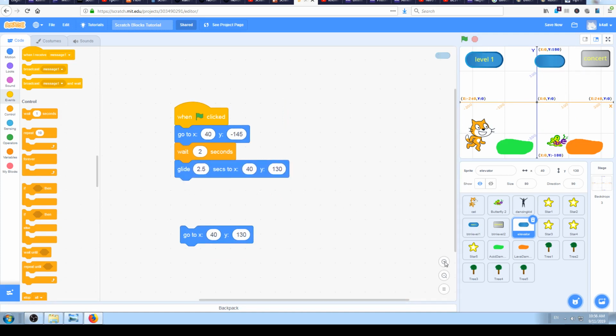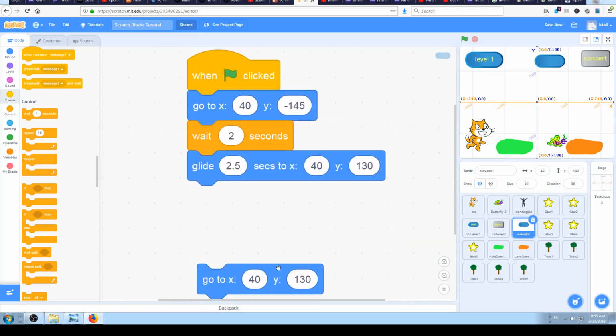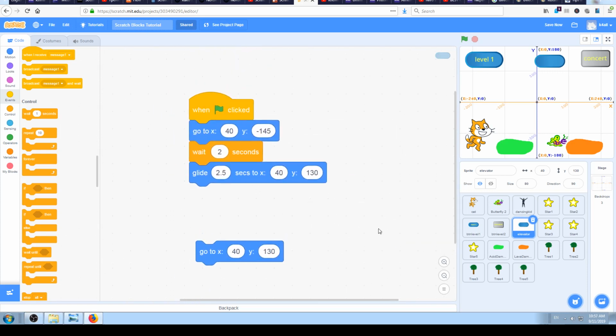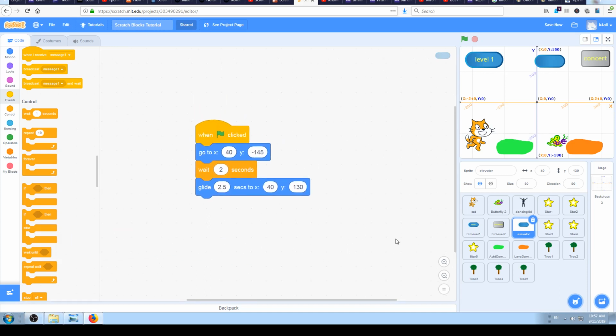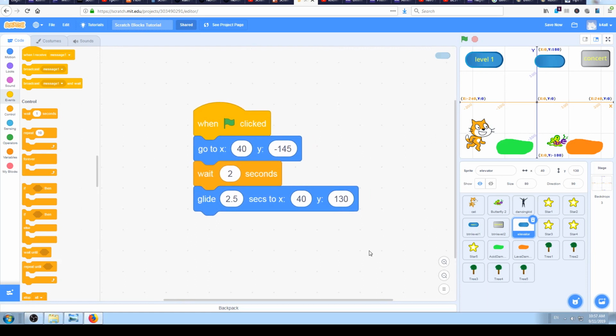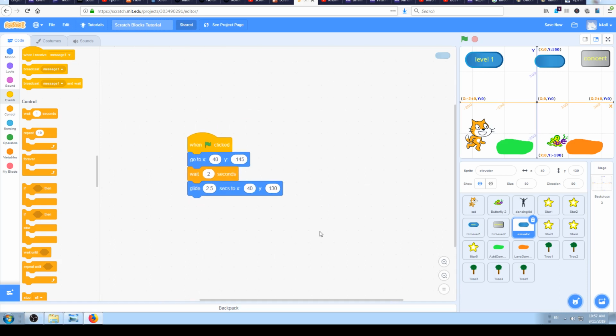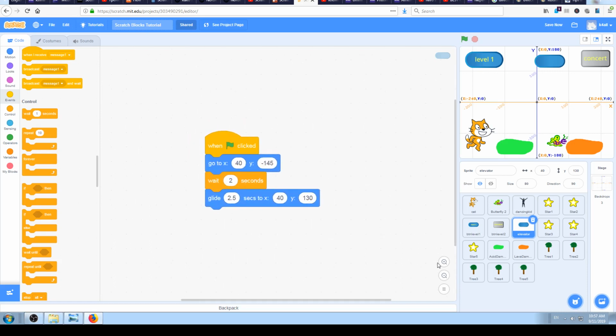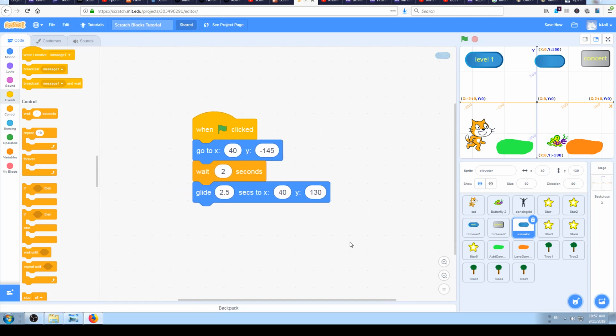So this is how to do it and how to use this glide some amount of seconds to some position in coordinate space, X and Y. You will use it sometimes for some precise movements. We have shown here how to use it for some kind of elevator and platforms. You can use that for platform games, platformers, but go on and experiment yourself and find some other interesting use for this kind of block.